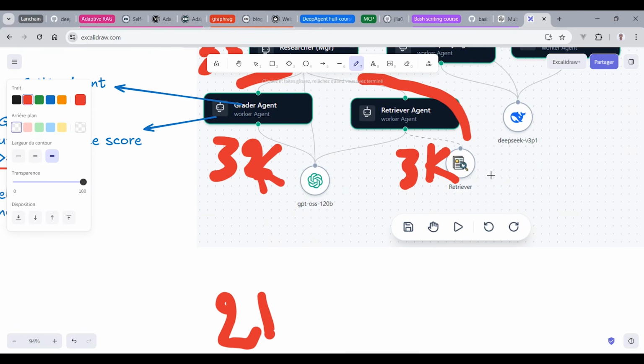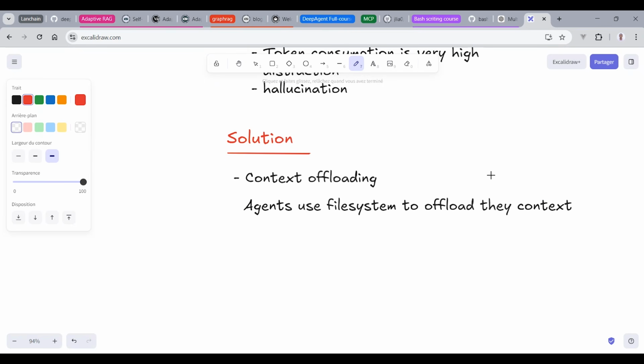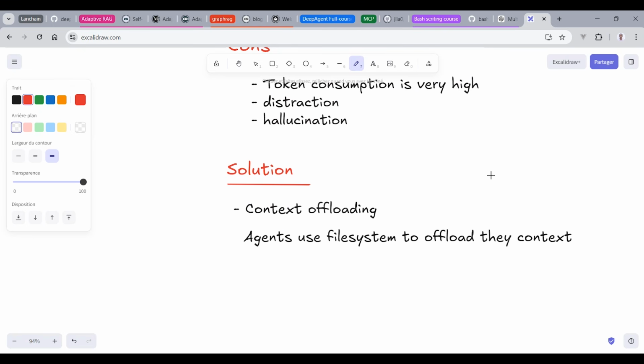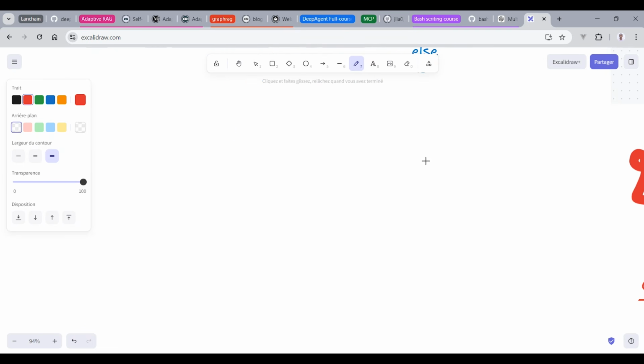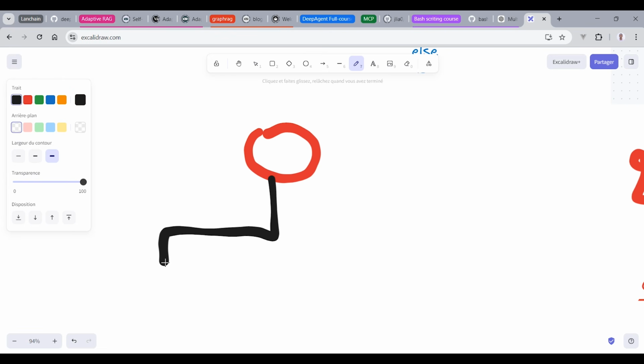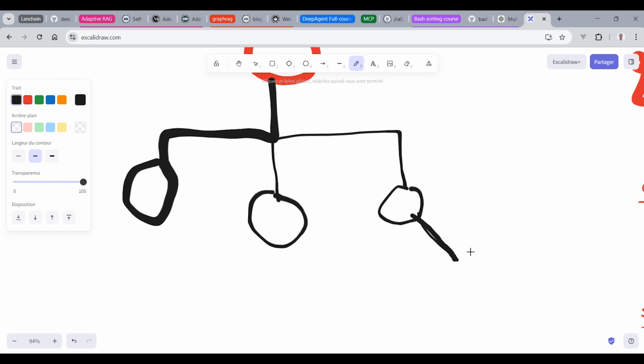Now, how to reduce this consumption? To reduce this consumption, we can use context flooding. Context flooding is a technique where agents offload their memory, offload their context window, to a file system. Let's say we have a kind of system. We have the manager agent, and the manager agent has sub-agents. Let's say here is another agent, and here is another agent. Let's consider this is a reset agent. It can go on the internet and grab data.